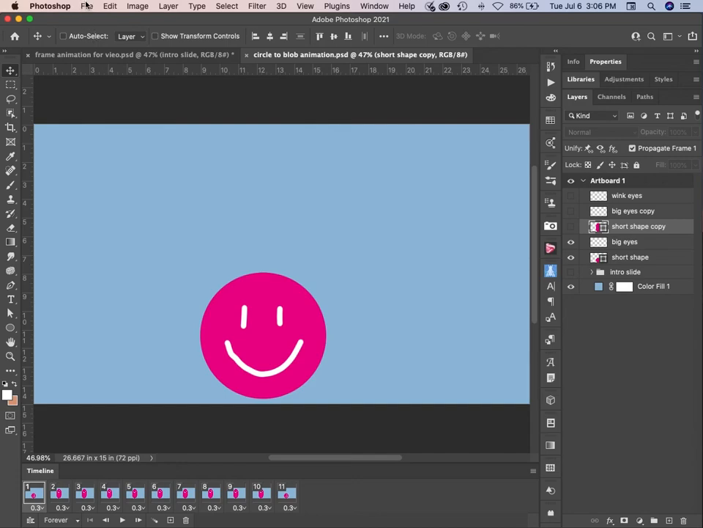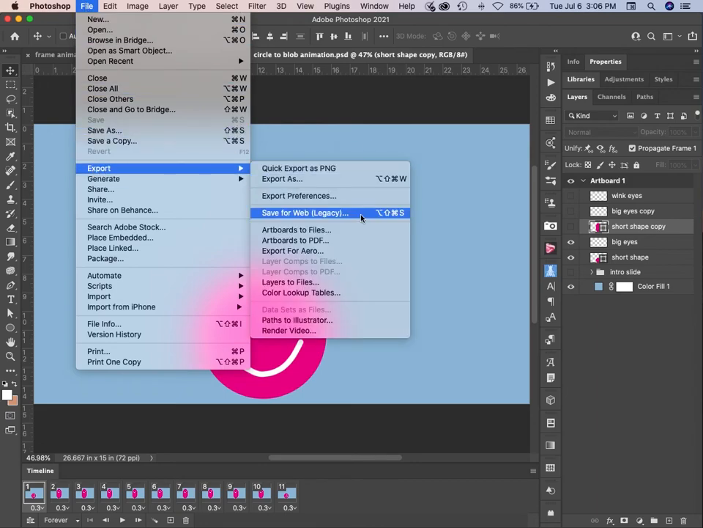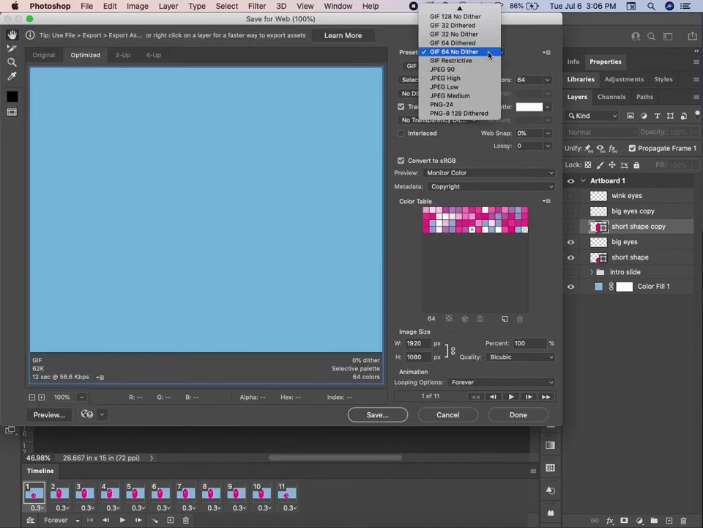Now, to get the actual GIF, we have to go to Export, Save for Web Legacy. Now, as far as I know, this is the one thing in Photoshop that you have to do this one way. Perhaps you could export it as, but I don't think that you can. So we're going to save for Web Legacy. And you'll see there are a bunch of presets. There's GIFs, there's JPEGs, there's PNG files. And I generally go GIF 64, no dither. And I'm going to leave the looping at forever.